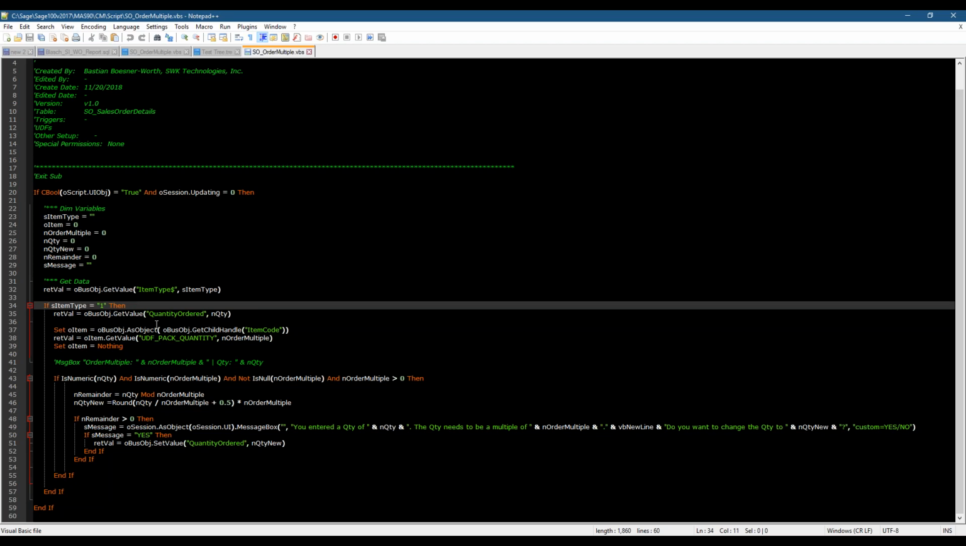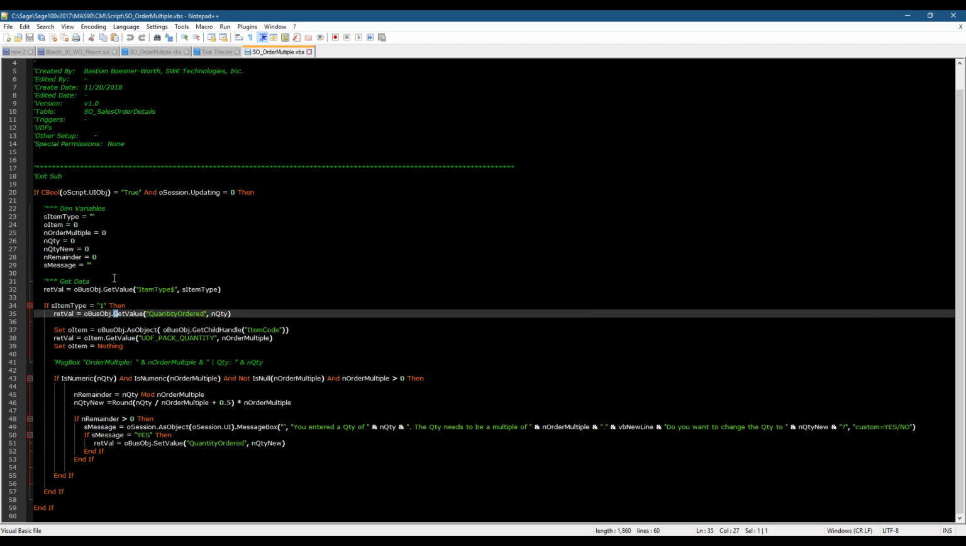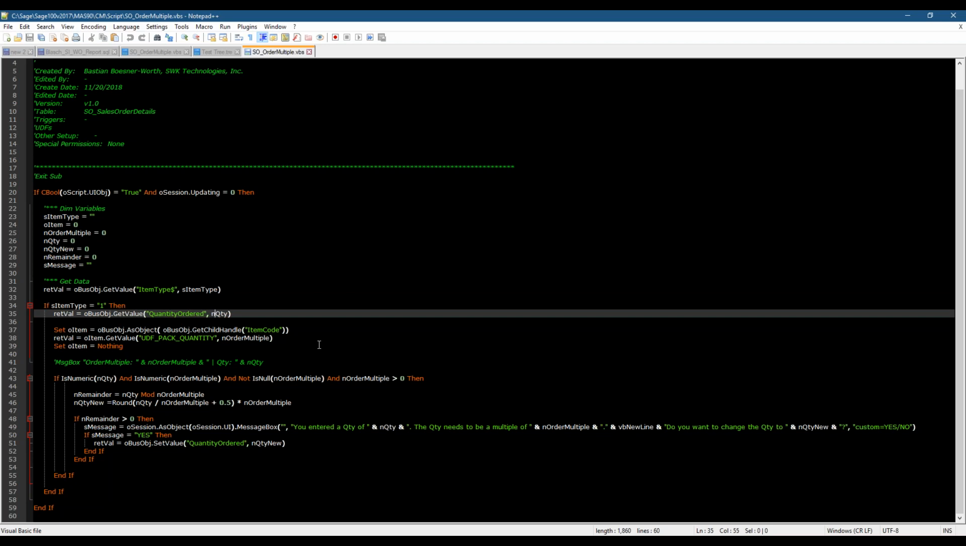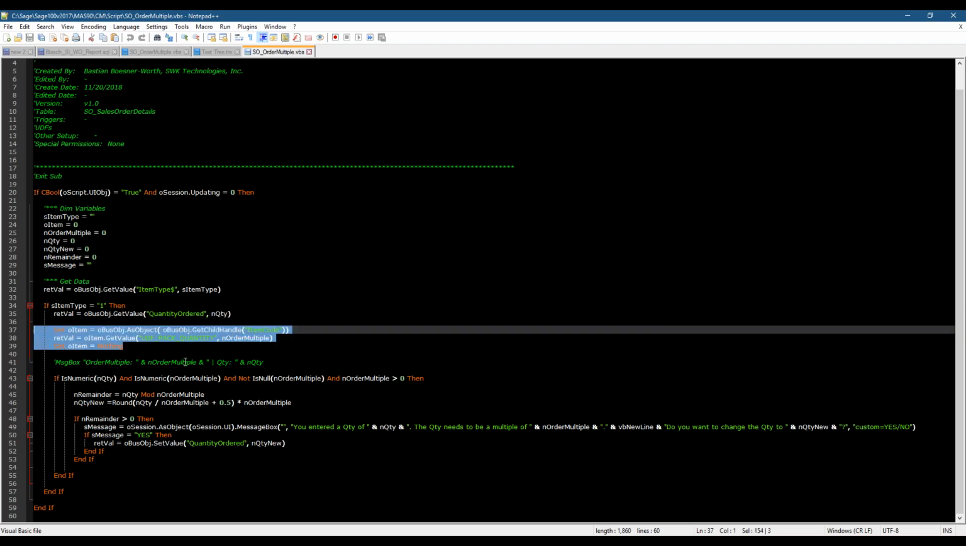So if I have an item type of 1, then I actually want to get from the same object, from my line item, the quantity ordered. So I pick up the quantity ordered, and now I need to know what actually is the case quantity for this particular item. And in order to get that, I have to check this out on the table for the item.